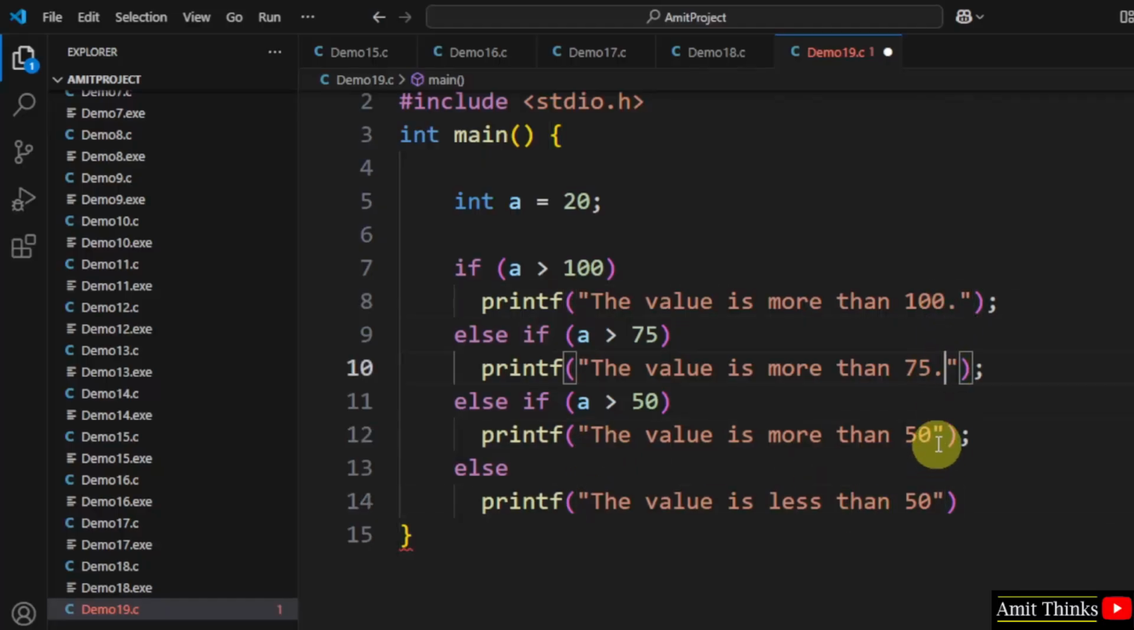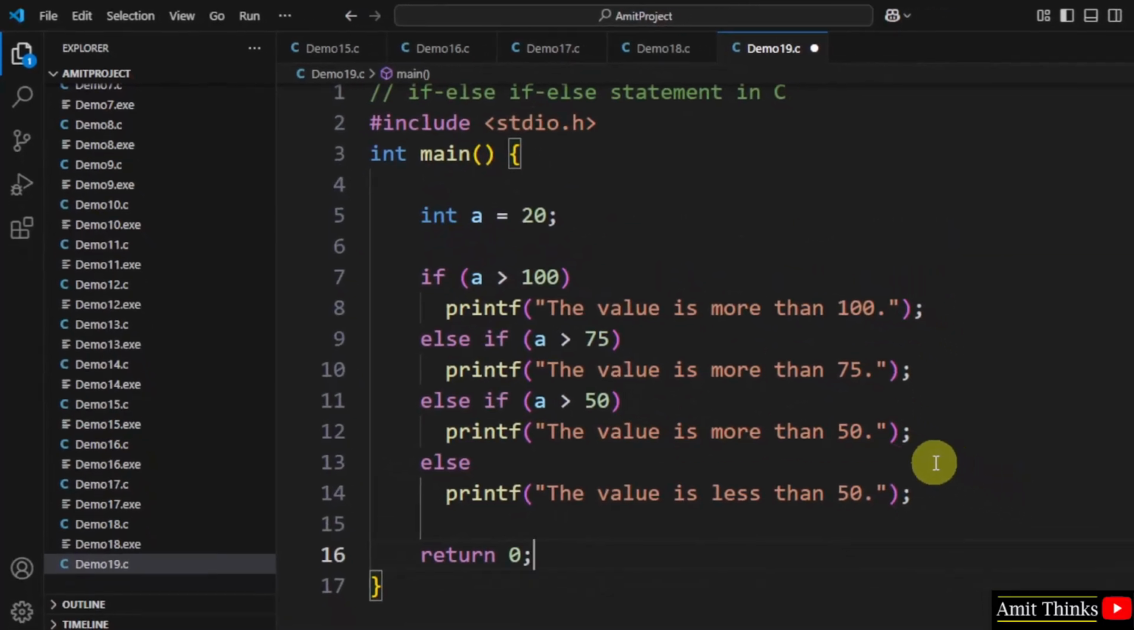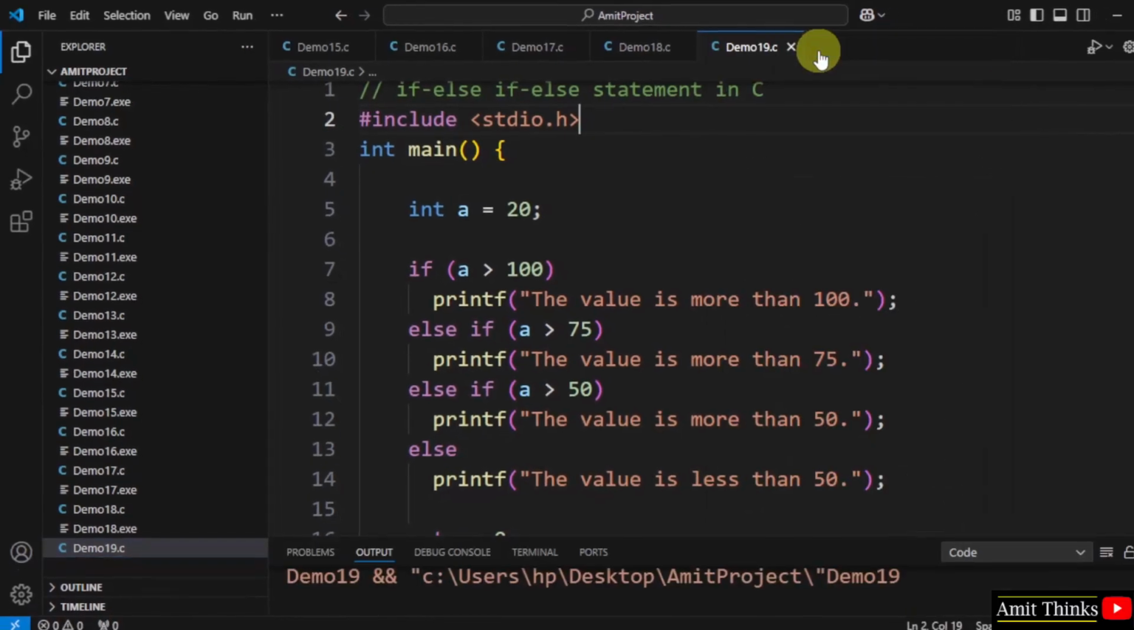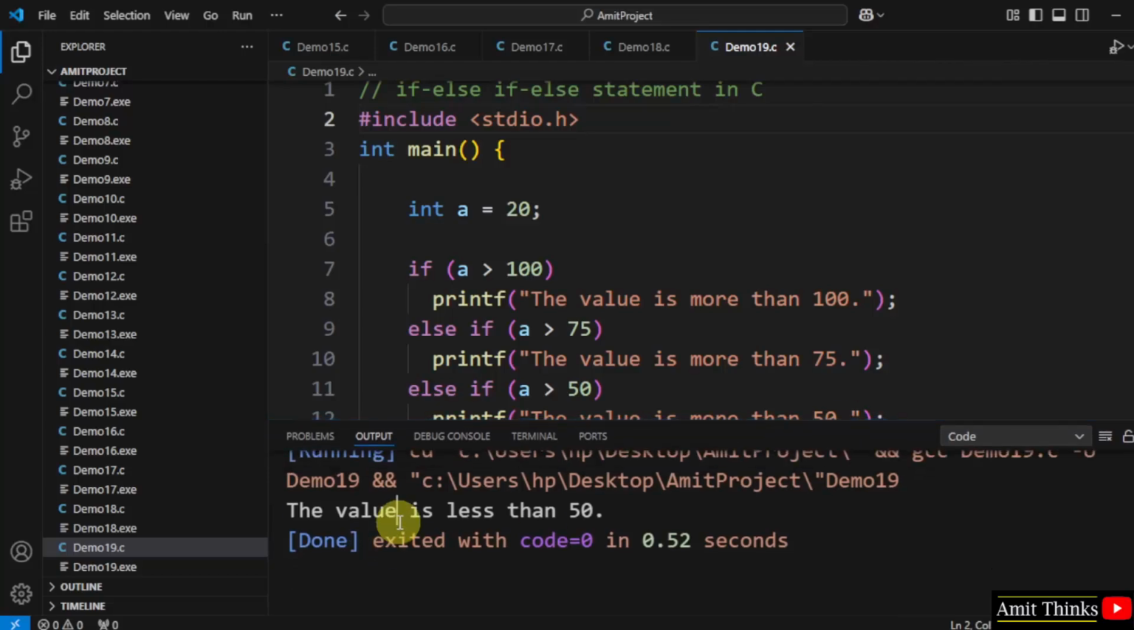Okay. Semicolon and return 0. File, save, right click, run code. Now it printed the value is less than 50.